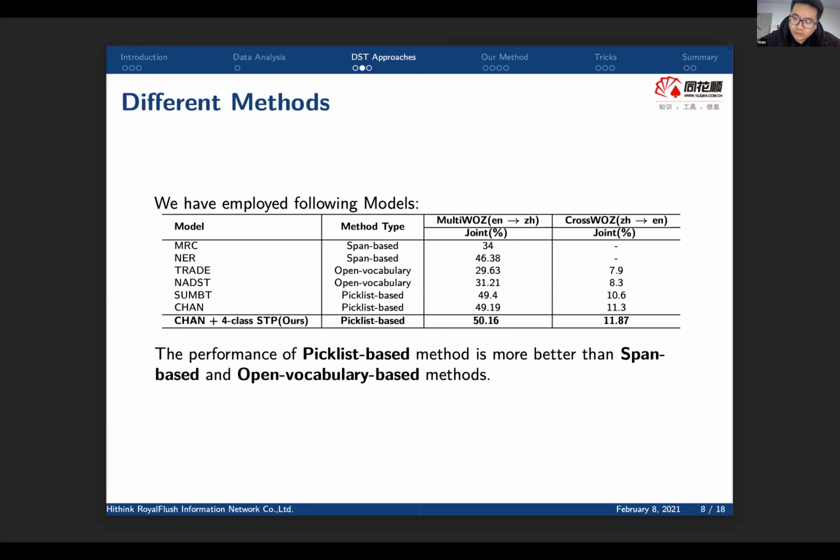This table shows the result of each method on both datasets. We can see the performance of the picklist-based method is much better than the other two. Here we test the span-based method only on the MultiWOZ dataset, since the result is not in line with expectations, and there is no need to test on the CrossWOZ dataset.